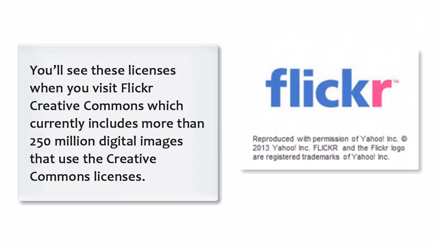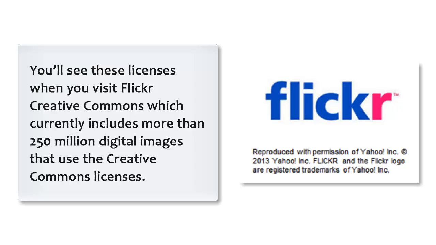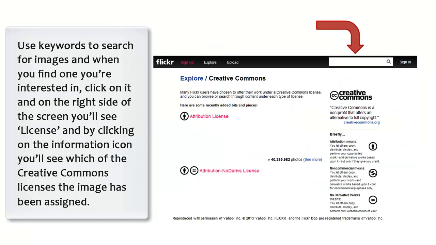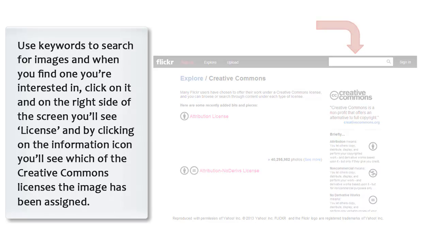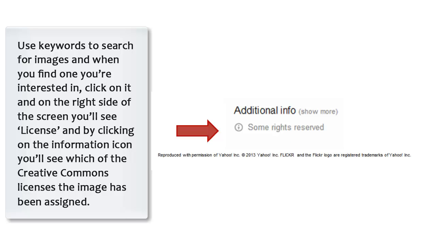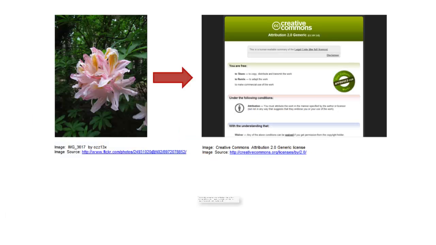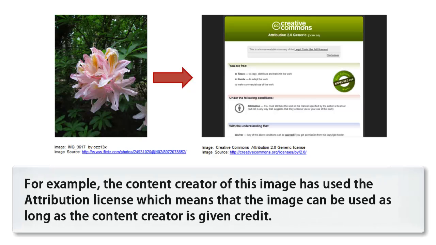You'll see these licenses when you visit Flickr Creative Commons, which currently includes more than 250 million digital images that use the Creative Commons licenses. Use keywords to search for images, and when you find one you're interested in, click on it, and on the right side of the screen you'll see License. By clicking on the information icon, you'll see which of the Creative Commons licenses the image has been assigned. For example, the content creator of this image has used the attribution license, which means that the image can be used as long as the content creator is given credit.